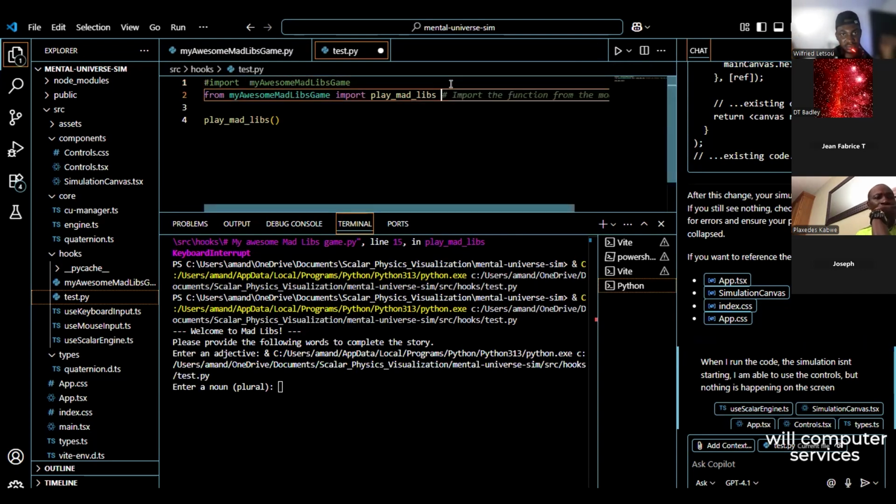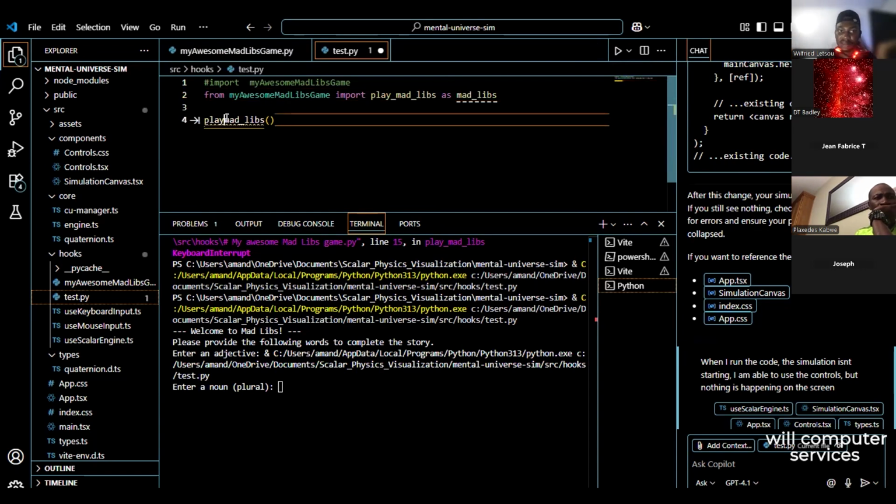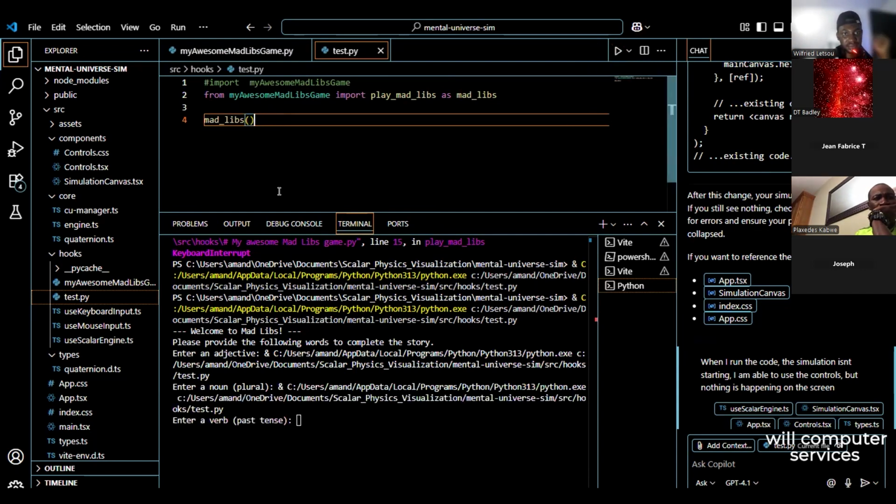So what if I know something else, like you could do like as like this? Yeah, that's an alias. You could do that if you want to give it an alias. Yeah. I see. Gotcha. So everything is still going to work.